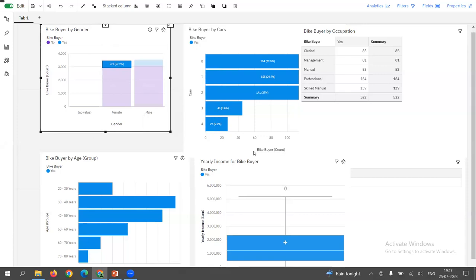You're right, Ranuji, you're right. Then if you see the bike buyer by occupation, again, the beauty of this table, which type of occupation female respondents are more likely to buy? Look at the cross tab and present the insights for me.